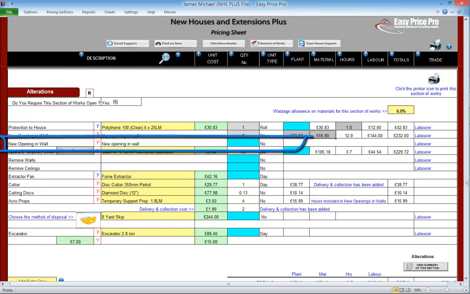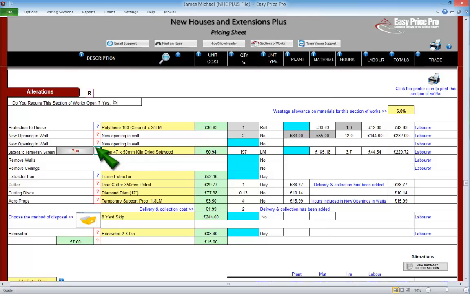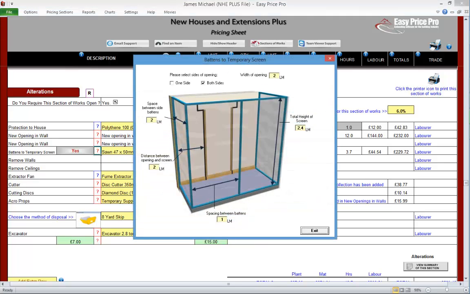We do have another line for new opening and wall. If we need to do a further opening or openings that are a different size and have different requirements, we can enter them in here. Battens for our temporary screen are automatically worked out for us. We can click on the question mark and view how the programme is working this out. We can adjust all of these default measurements if we want.